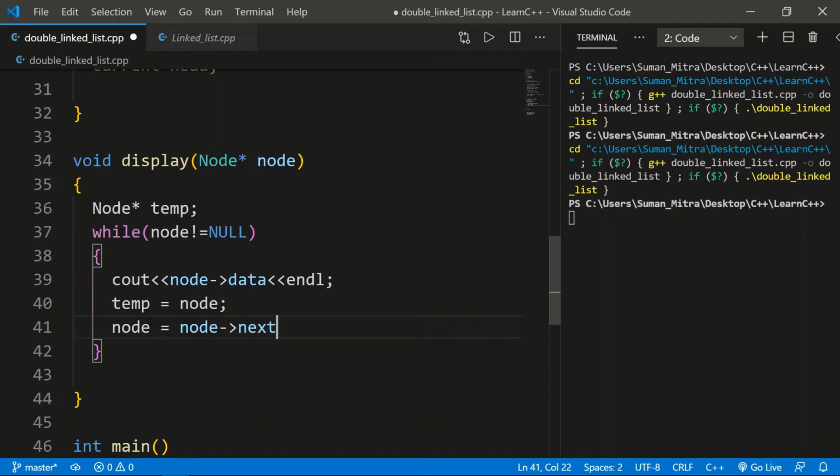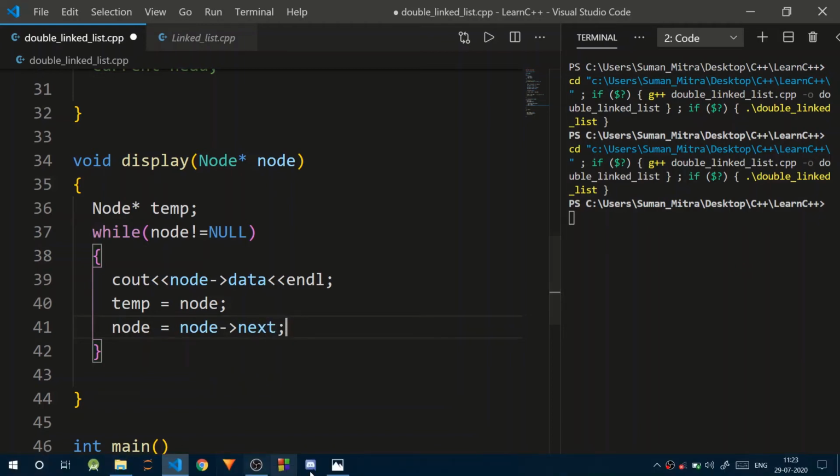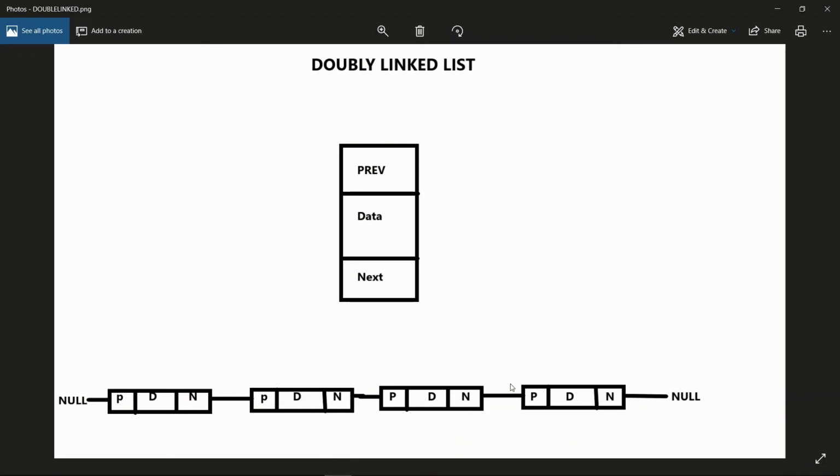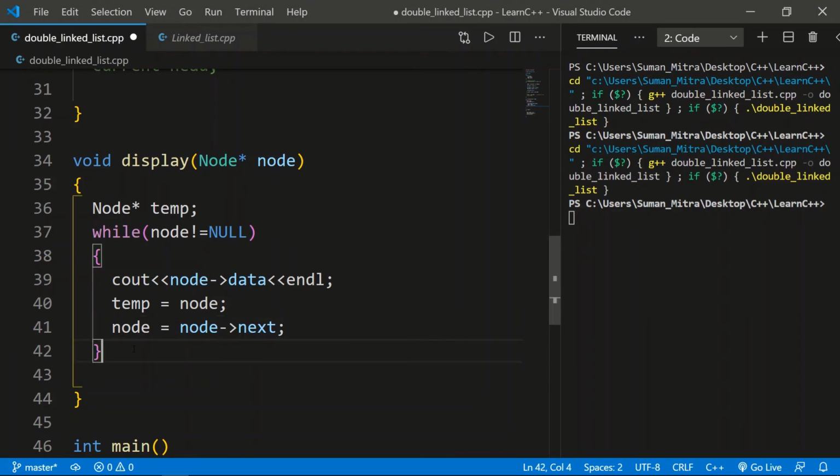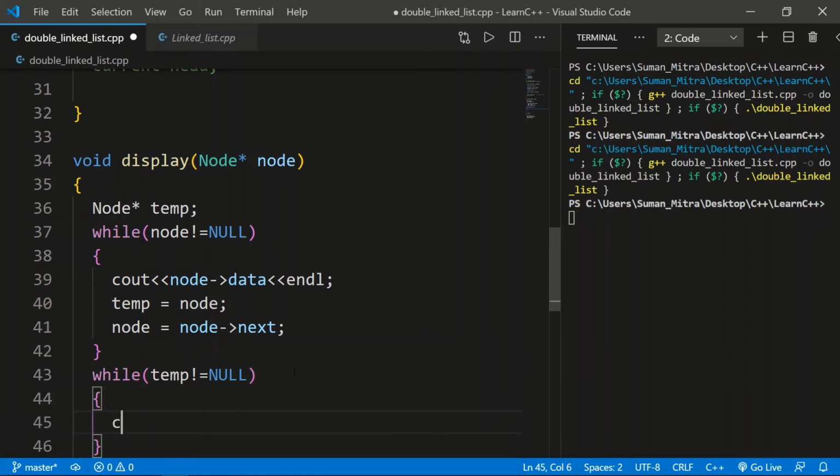It can take the value because it is also a part of node. So this temporary value will take the node, and we'll need to increase the value of node so that this while loop doesn't run till infinity. So we'll write node equals node next. So it will go to the next, and when it reaches the end, if you see the figure once more, the next will be null, and thus this while loop will be over and we'll get out of the while loop. We'll create one more while loop, while our temporary is not equal to null.